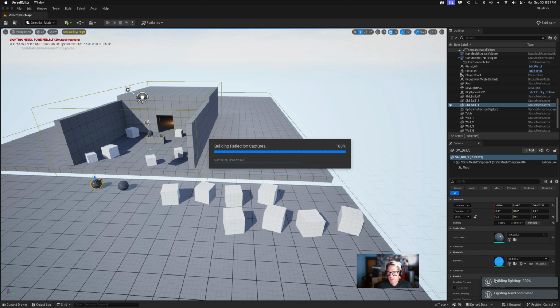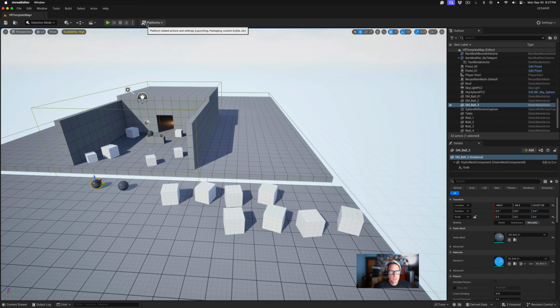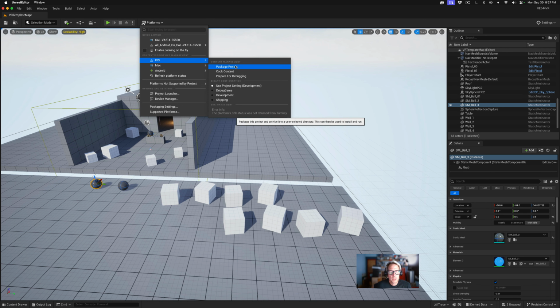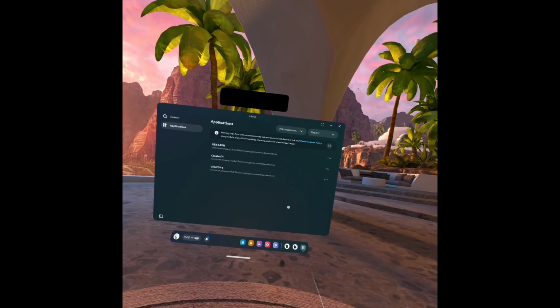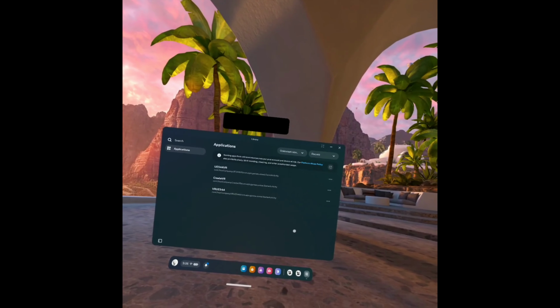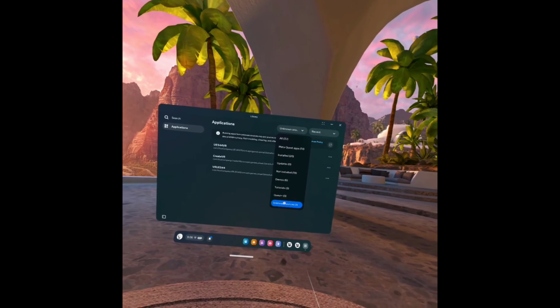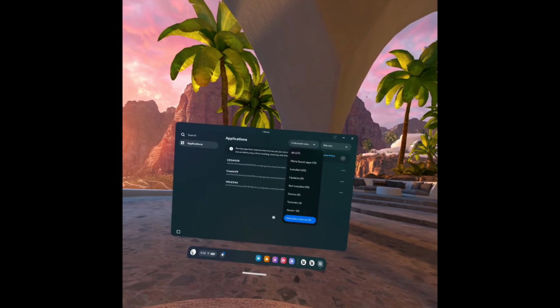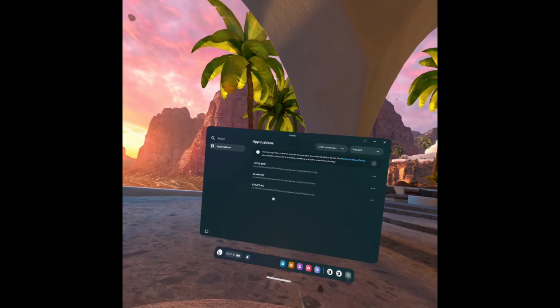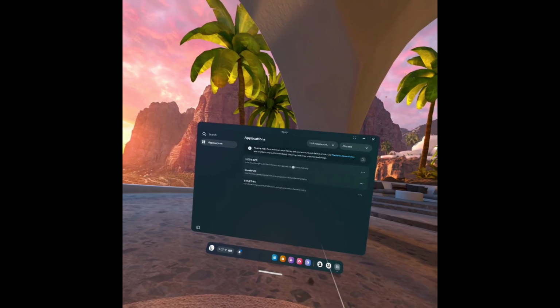You can see down here the lighting is being built. And now our error message is gone. So now let's go ahead and do our build, platforms, iOS, and package project. And I'll come back when it's done. And here is the app in my applications, unknown sources. And it's the top of the list up there. Those other two down there are old. And we're launching the app.